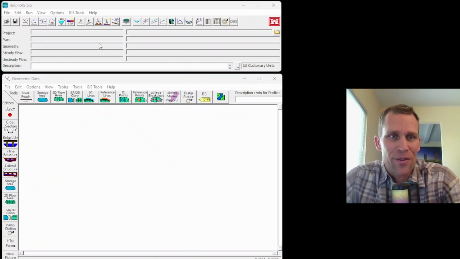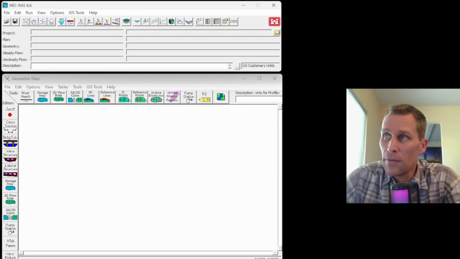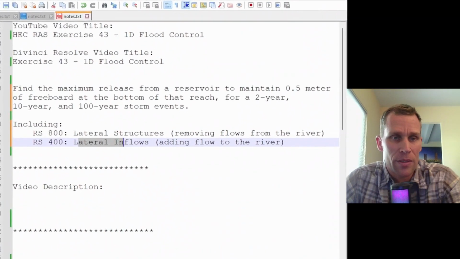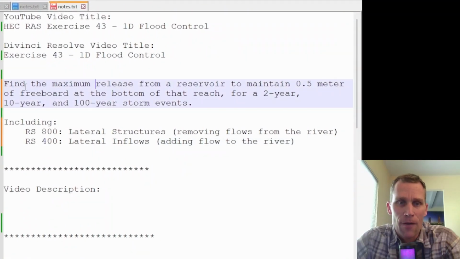All right, so what I have on the screen here is my HEC-RAS. To give a little more detail on what the problem is, this line right here: find the maximum release from a reservoir to maintain 0.5 meters of freeboard at the bottom end of that reach for a 2-year, 10-year, and 100-year storm event.